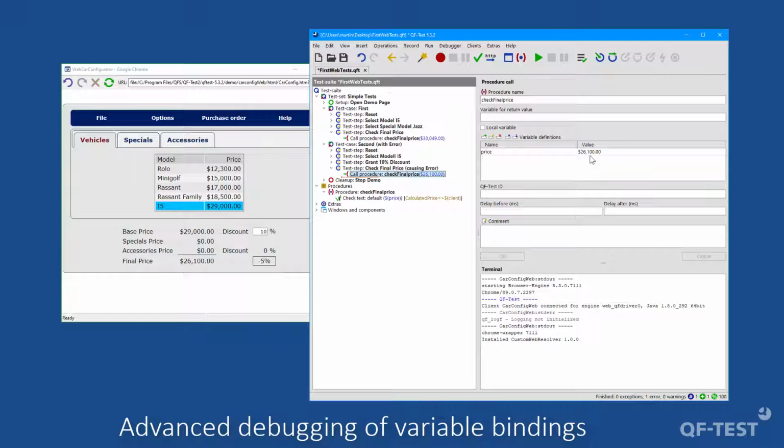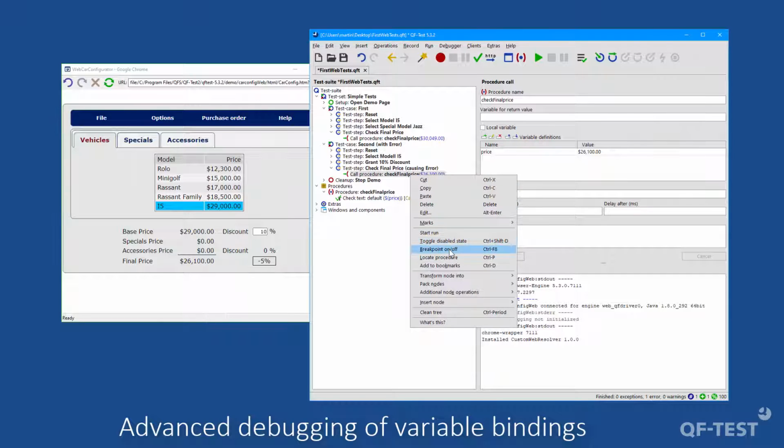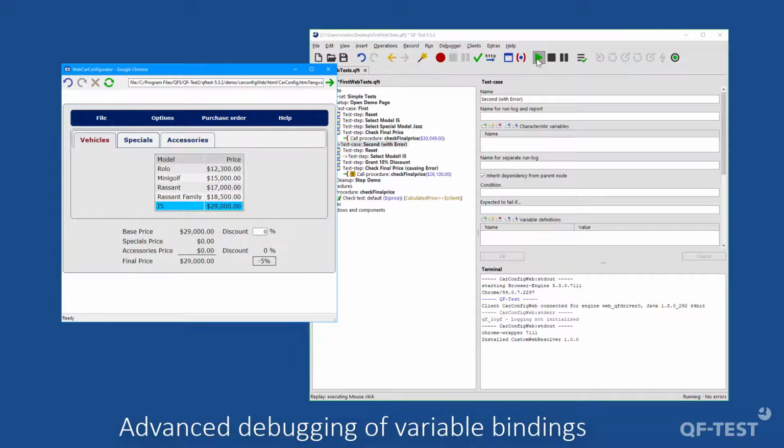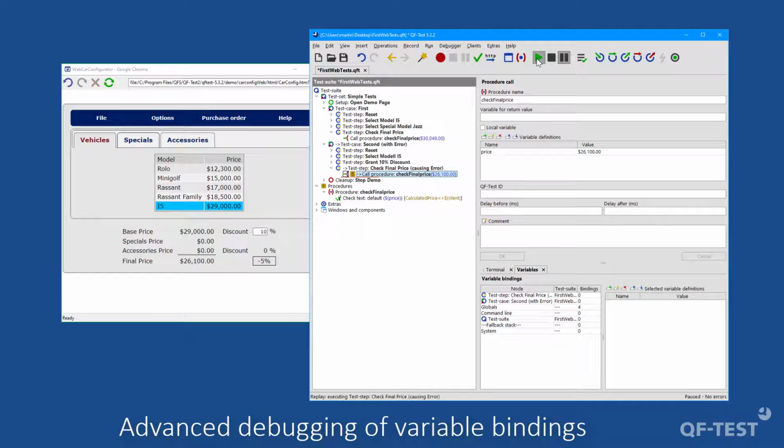Before we run the second test case, let's take a look at a second way of debugging and analyzing variable values. You can consider to set a breakpoint at the procedure call, like I'm doing now. So I set a breakpoint there. And if we start the test run, QFTest will pause the execution once it reaches the breakpoint. And now we will use the variable bindings table again in order to inspect the current variable values.